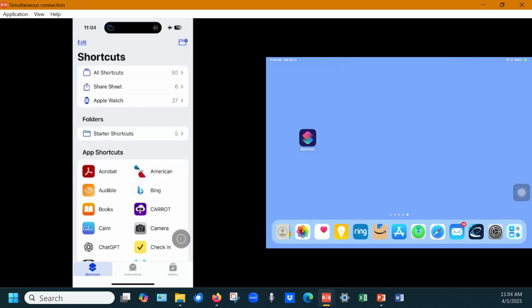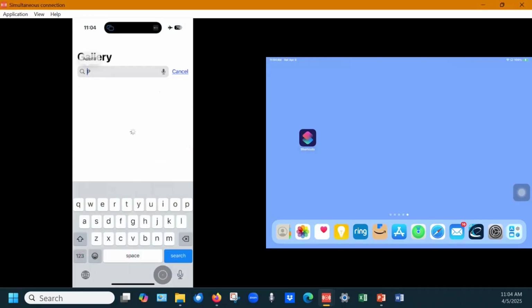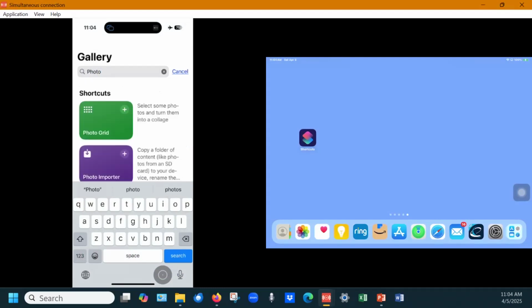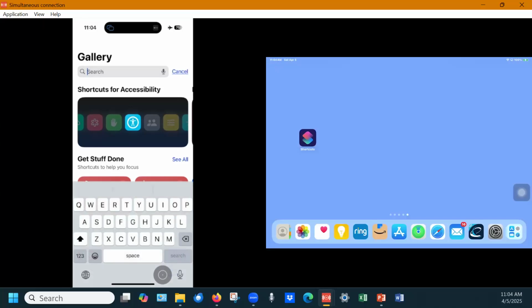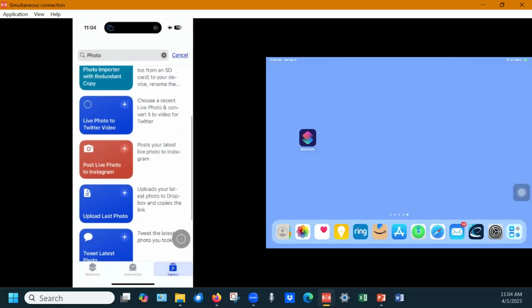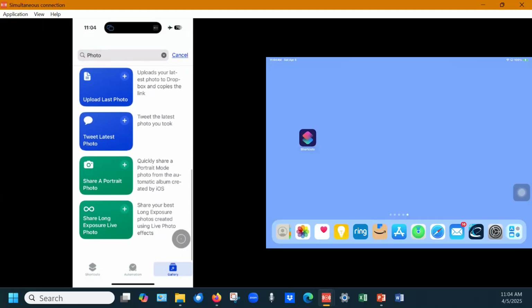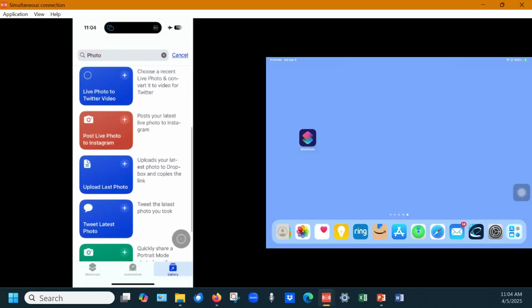So let's everybody go to gallery and type in photos. Where is gallery? On the bottom there. It says gallery at the bottom. Oh, okay, thank you. And I type in photos. And I want to get, there's a nice simple one there called upload last photo. Don't want to do that. No, let's not do that one.